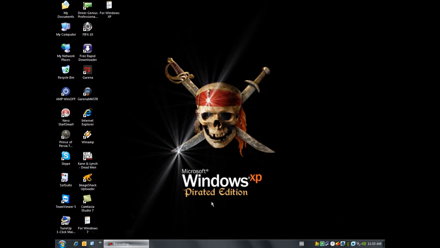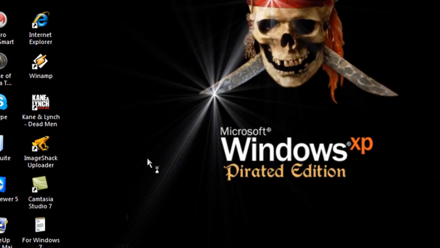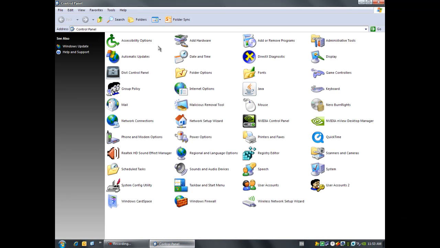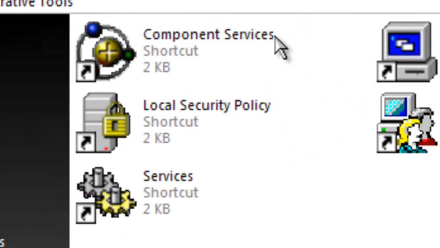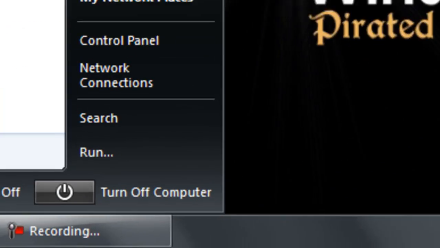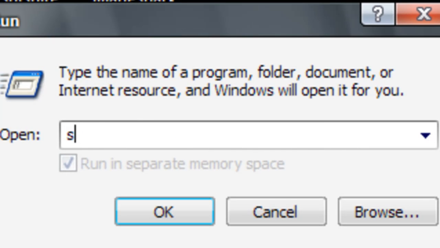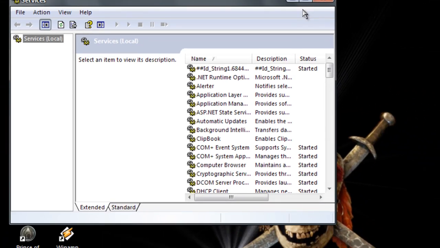Next is the most important step to be carried out, which is disabling certain unwanted services provided by Windows XP. At the end of the video, I will be showing you the certain services for Windows 7 or Windows Vista. You need to go to Control Panel, Administrative Tools, Component Services, and click on Services. The easiest way is Start, Run, services.msc. The best way to come to services.